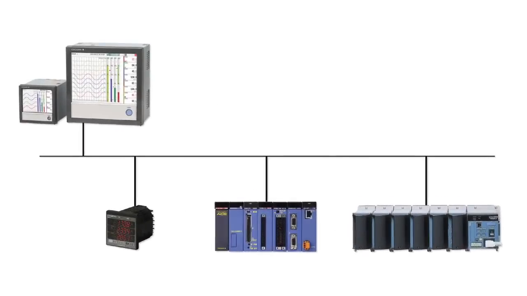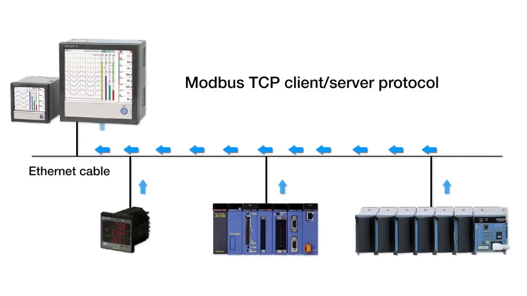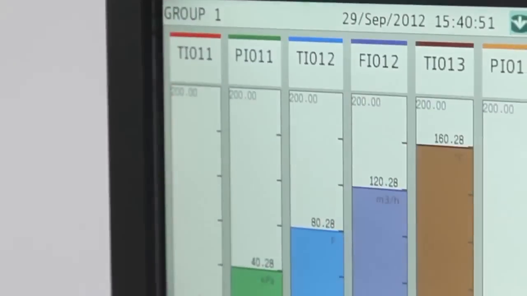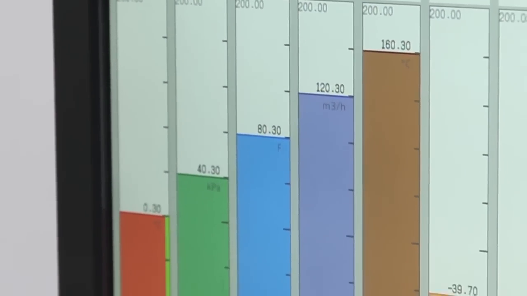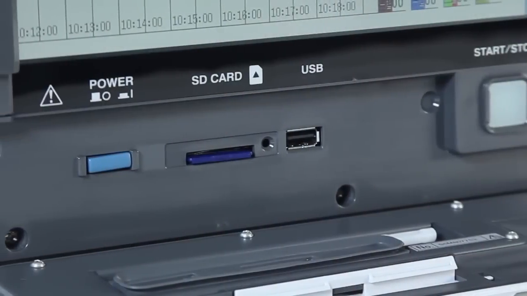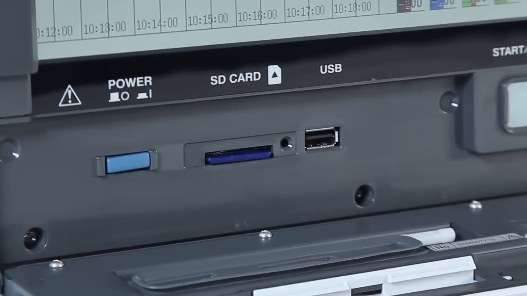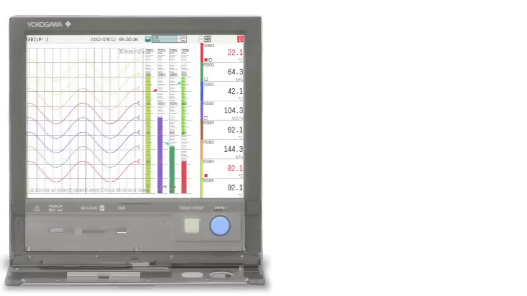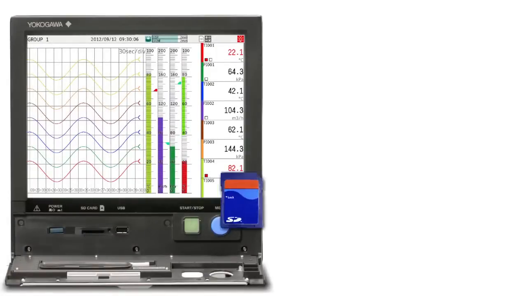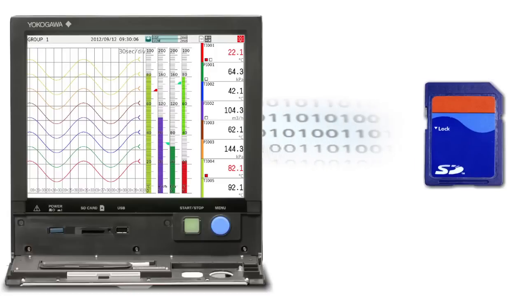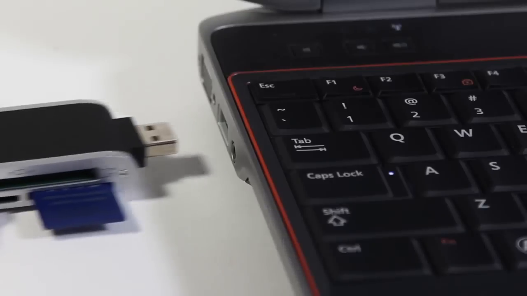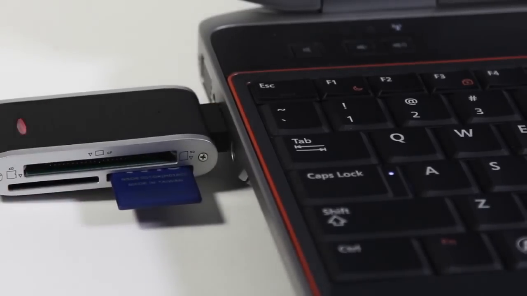Other products such as controllers, PLCs, and power meters can exchange data directly with the GX-GP via Modbus TCP client-server protocol. In record mode, real-time data is saved to a file in secure non-volatile flash memory using a proprietary binary file format. When recording is stopped, this file is copied to the SD memory card, which becomes the permanent archive and the method of transport to the PC environment.